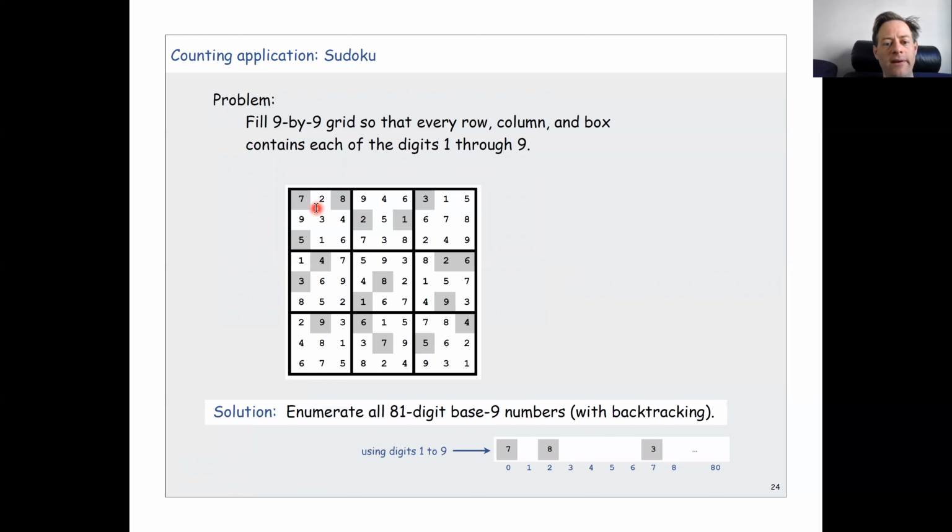And actually, one very nice way of solving this problem is to enumerate all 81-digit base 9 numbers. So basically what we do is that we see one board, which is 9 by 9, meaning 81 numbers, as a single 81-digit number. And R, in this case, is 9, because we're only using numbers 1 to 9, or 0 to 8. And then we can do backtracking.